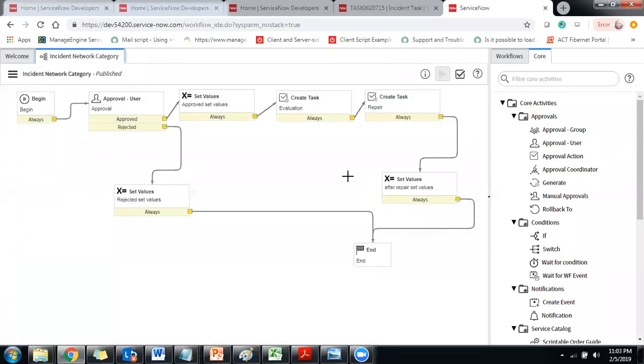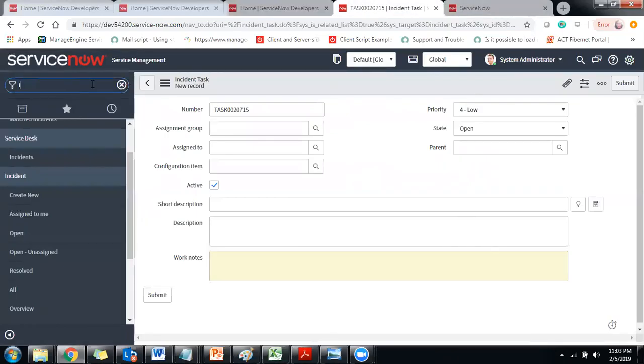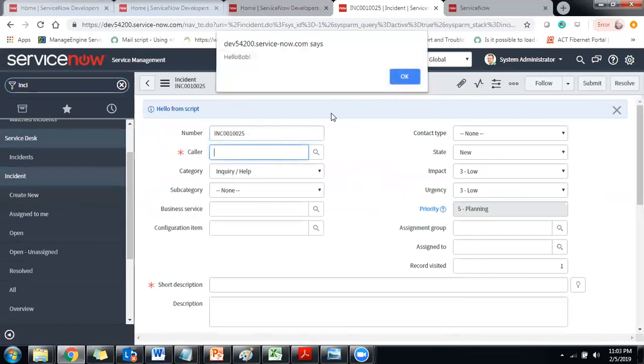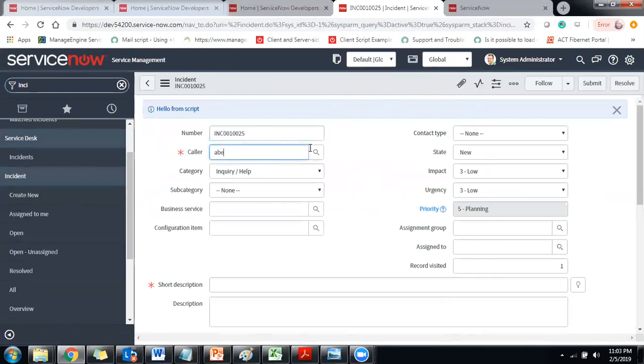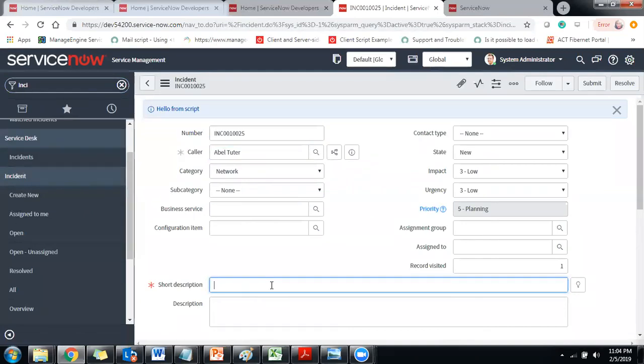Fine, so it's published. Okay, so let's start. So we'll go to incident and I'll create a new incident. Okay, so it has to be network. The category has to be network. Short description. Yeah, I will save it.